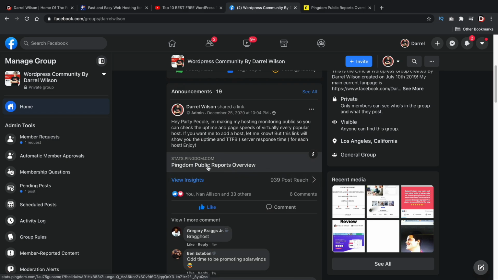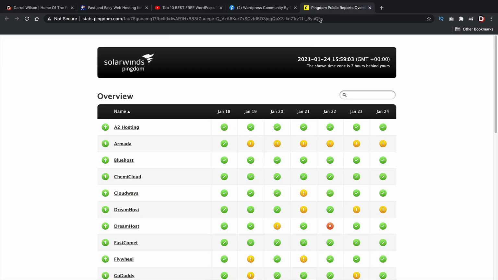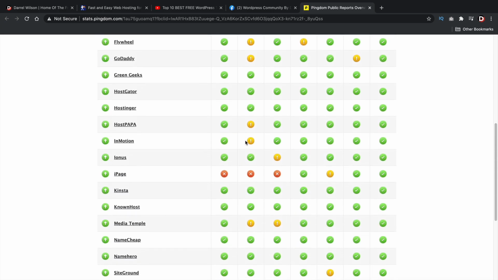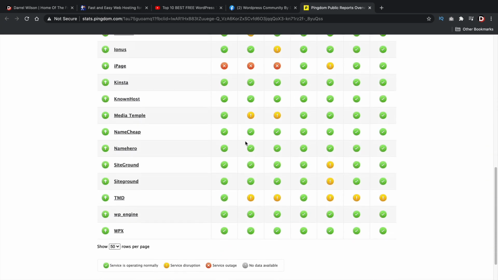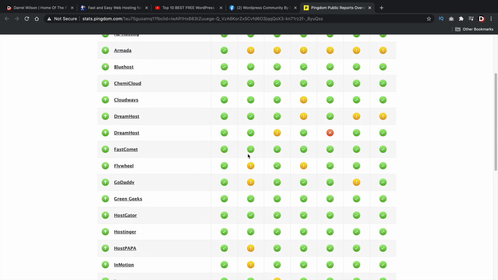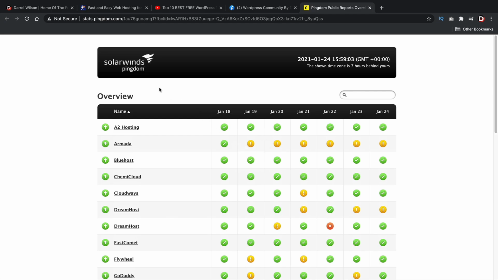Also, I have the Pingdom results of the web hosting test public. So at any time, if you want to see the results for a specific web host, I have all of these available where it shows the uptime and the speed for all of these web hosts, just to be very transparent and to show you all that Namehero is a solid and reliable web host.